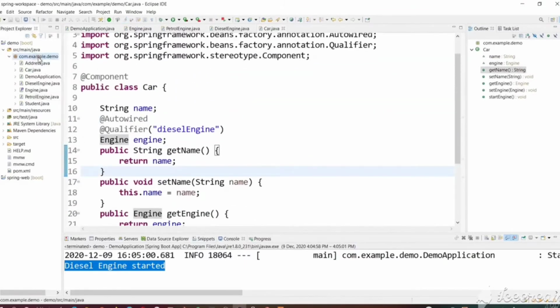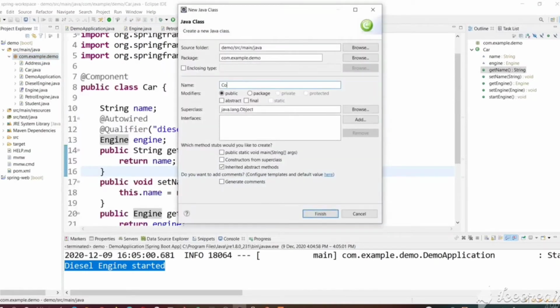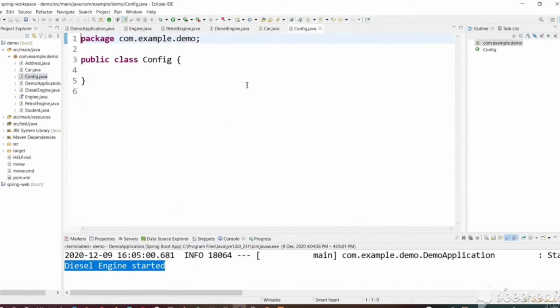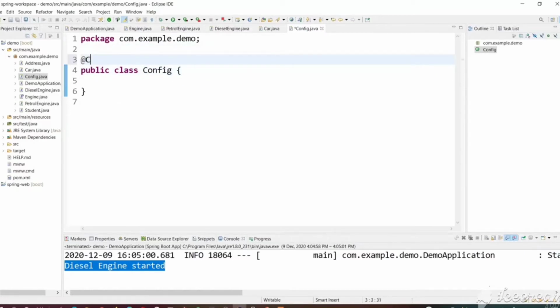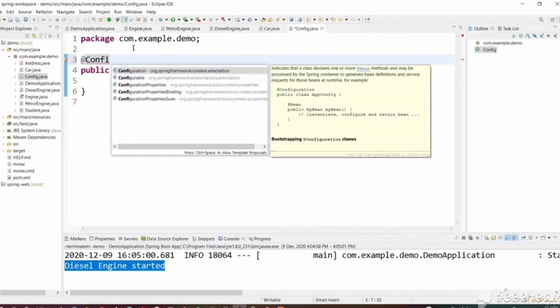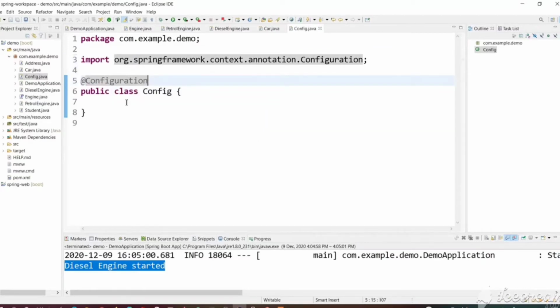Let's create a configuration class. Let's name it as Config. And we will write all the beans here. Means we will create the cars manually and we will mark them as beans so that we can fetch them easily using the annotation autowired or getBean. So we need to mark this as configuration. So this will tell that this class has one or more bean objects.